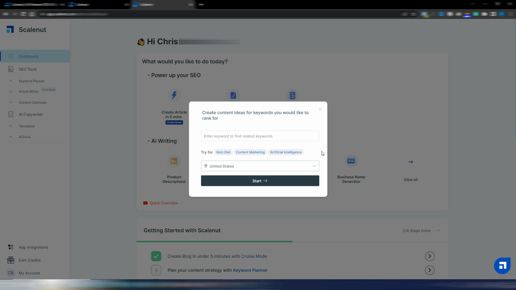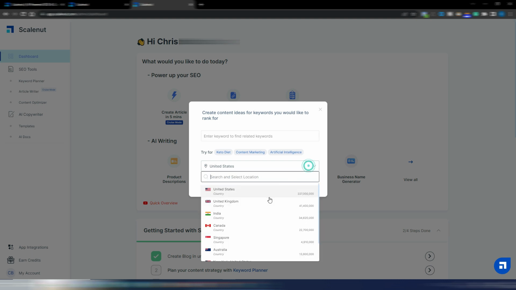One of the downsides of Scalenut, in my opinion, is the limited availability for countries. For example, because you have United States, United Kingdom, India, Canada, Singapore, Australia, and then you have New York City and London City. This is all. So in my case, I will not use Scalenut at the moment for my work, because I'm in Italy. I usually write in Italian, and it's not a language here.